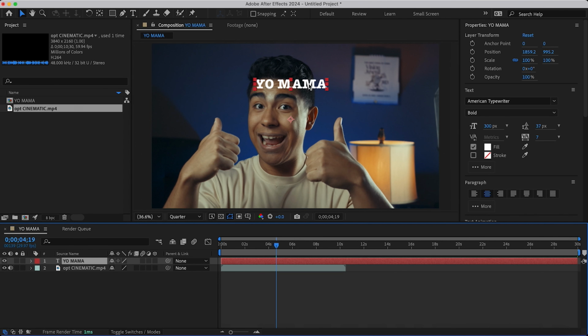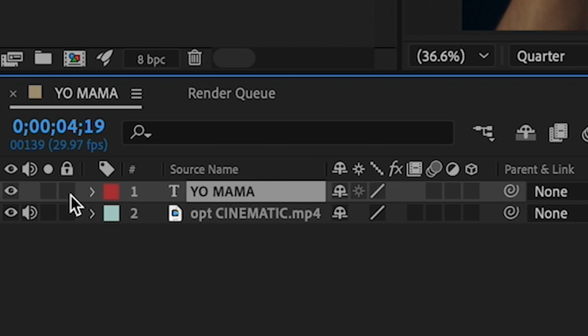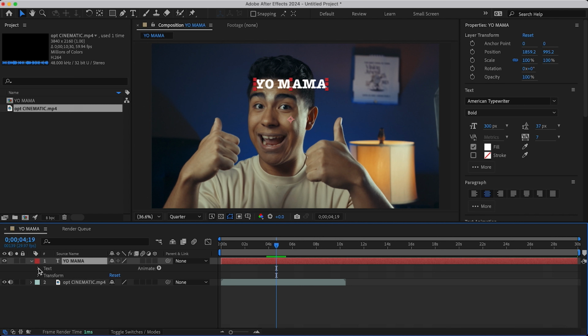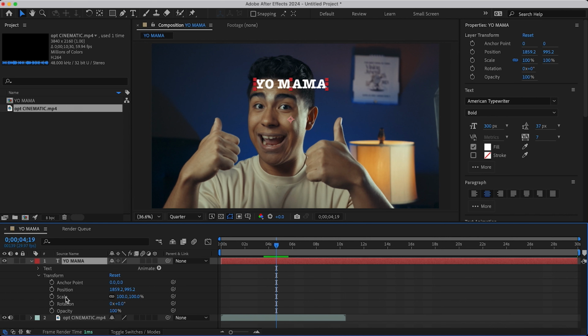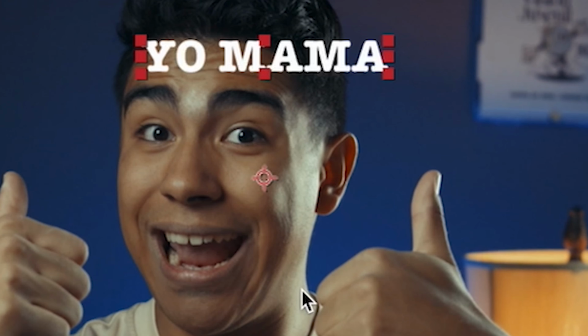Now to start animating and moving your text around, you are going to go down here to your timeline to the left side, and you are going to press this arrow next to the red square. Once you press the arrow, you are greeted with text and transform. You are going to click the arrow next to transform. Here are all the basic settings that you will be moving in After Effects. The first one is your anchor point. The anchor point is that center dot that is going to be in the middle of your composition.